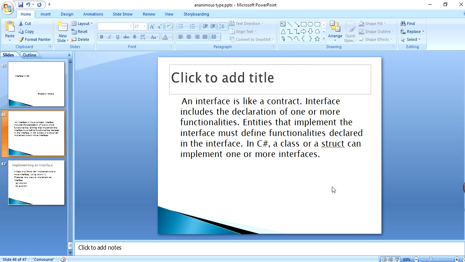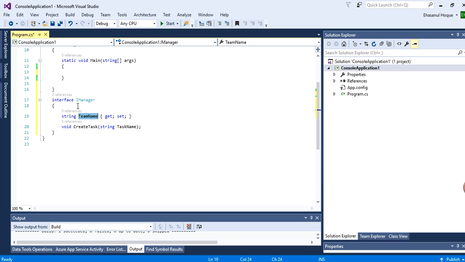Let's see an example. Here we see an interface named iManager. Basically, an interface is defined by the keyword interface. iManager is defined by the keyword interface, and this interface has two members. One is a property named team name, and another is a method create task.